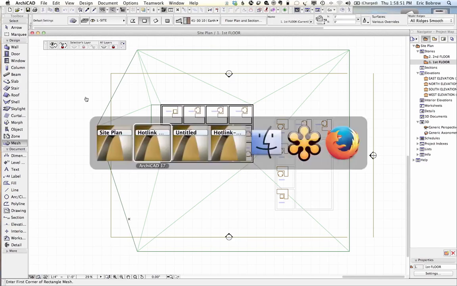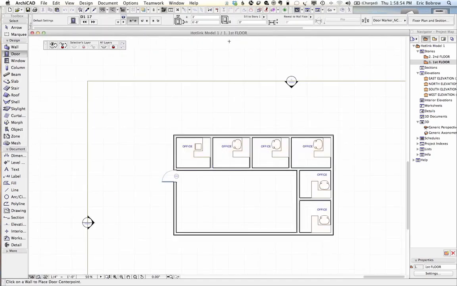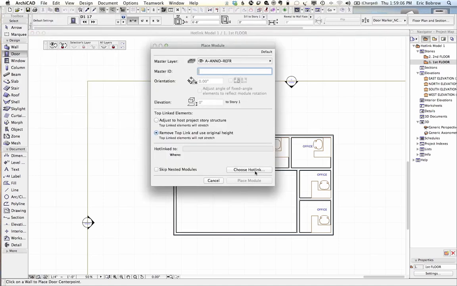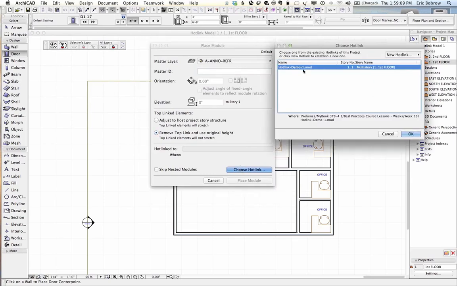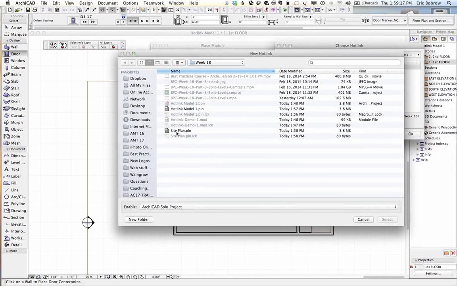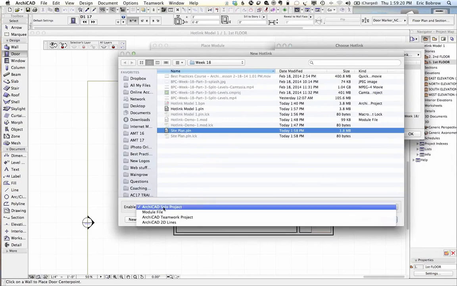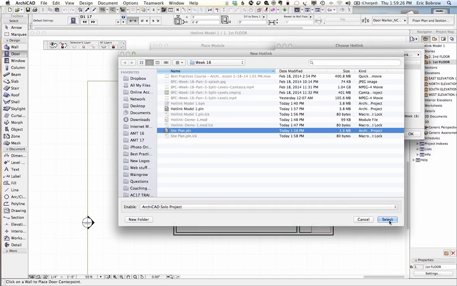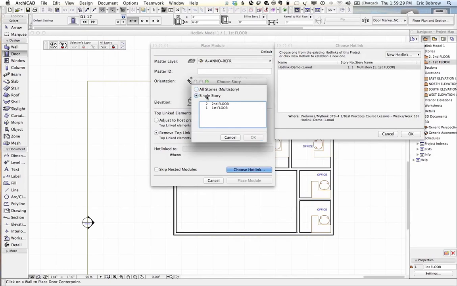I'm going to go back to this hot-linked module here, and let's bring in a hot-linked module that is the site. So when I do that, I'm going to say choose hotlink, and I'm going to say create a new hotlink. Basically, I need to go find another file. In this case, it's going to be the site plan. And I have to make sure I'm in the right format. In other words, is it a module file that I want or a project? I do want, in this case, the project. So I'll select that and I'll say, yeah, well, maybe I only need one story. Here, we could do that.